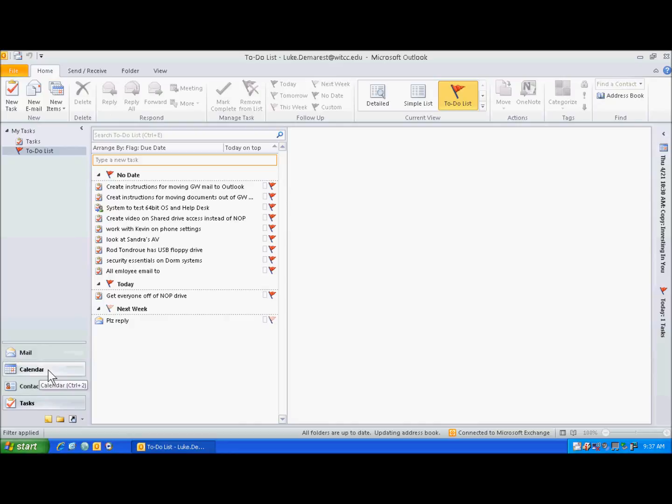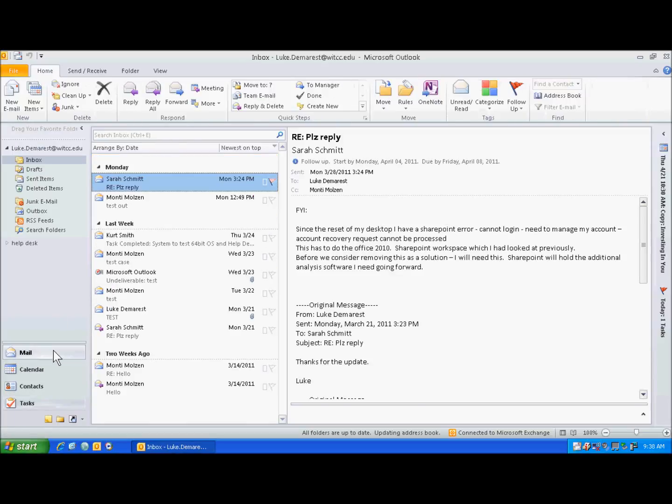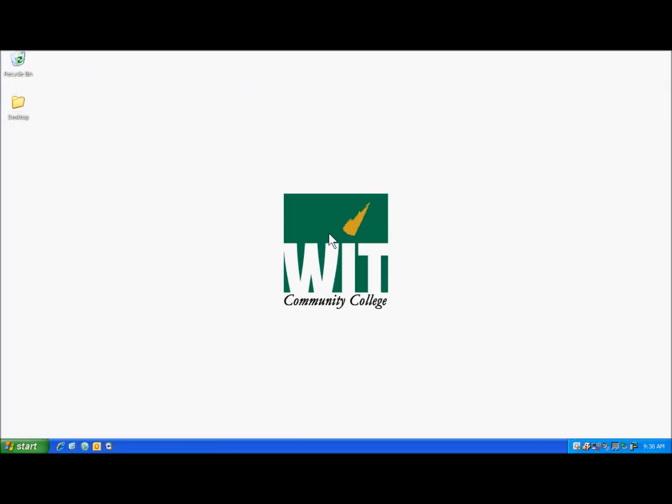A reminder that the calendar and contacts will be moved over for you. The mail will be the piece where you'll need to move individually to a network drive, not necessarily just dumping them back into this mail folder. And so that's a quick look there at how to get to your email. So I'm going to go ahead and close out of that.